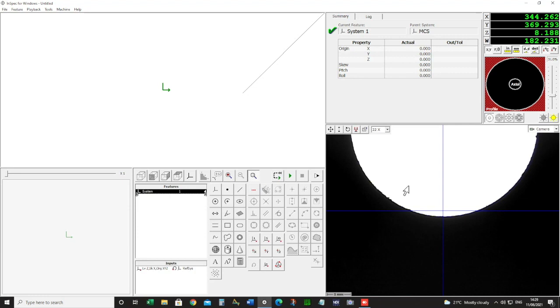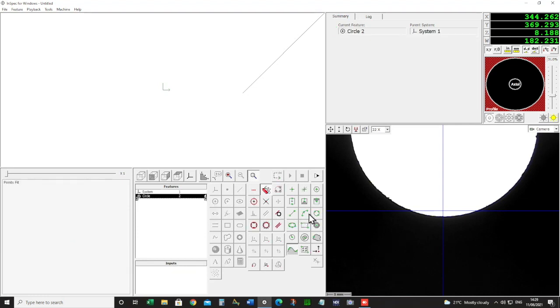So on screen here I have a circle, so I'm just going to measure this circle. I'm going to measure this actually as a closed spline, just following on from last time, so we can actually see what we've got.